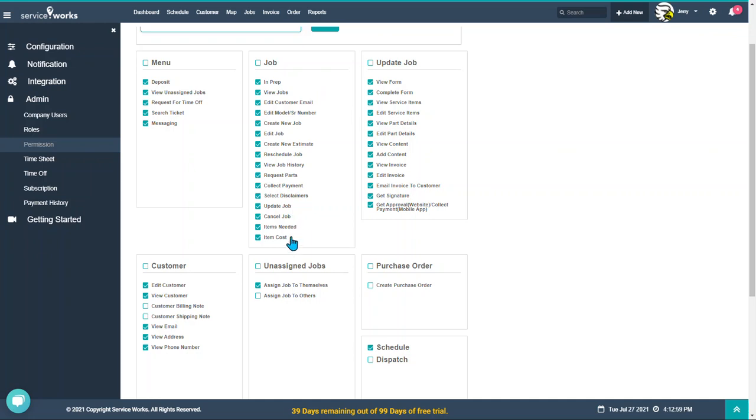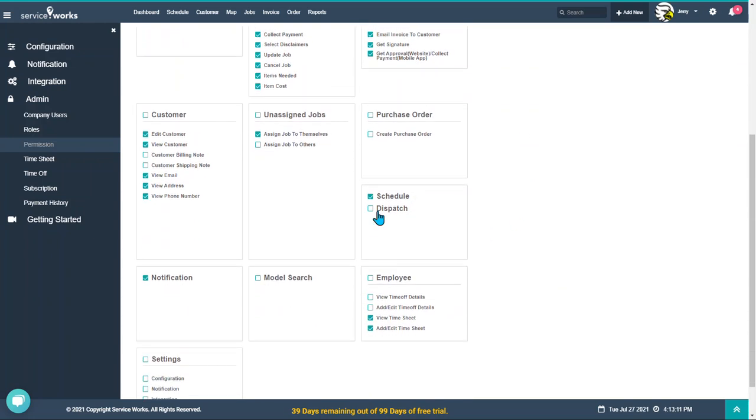Everything through the job here, self-explanatory. If you don't want them to be able to do it, just uncheck the box. If you want them to be able to make changes to the job, or if you don't, just check the boxes. Here, where I was just talking about unassigned jobs, they can make it to where they can just assign it to themselves, or if it's maybe one of your lead professionals, they can take that unassigned job and assign it to other professionals.